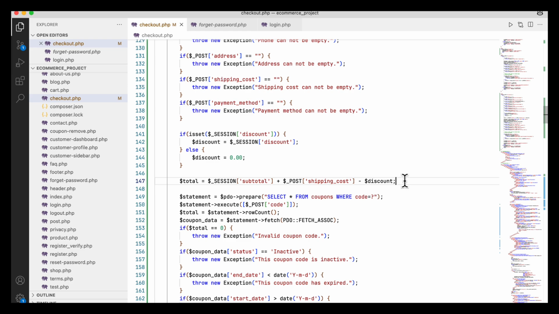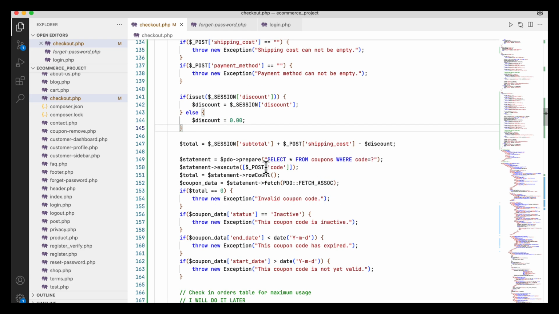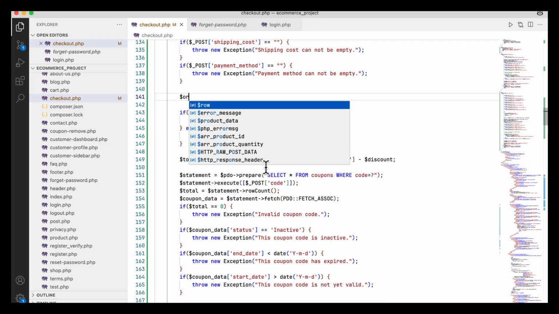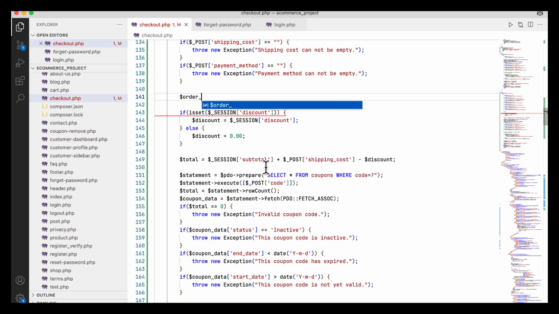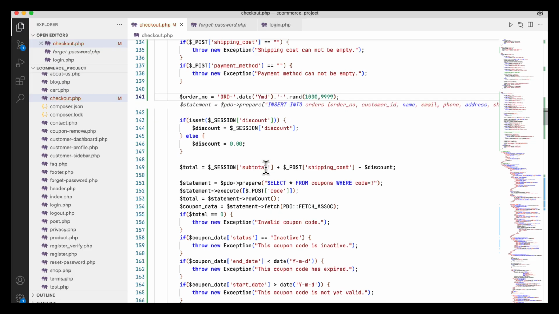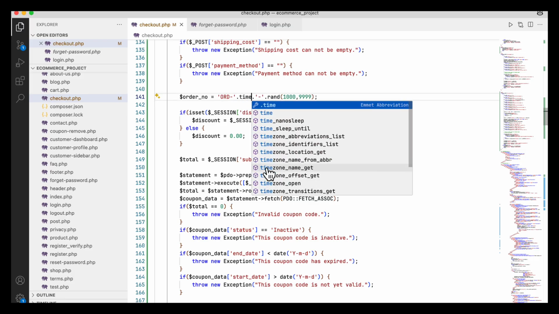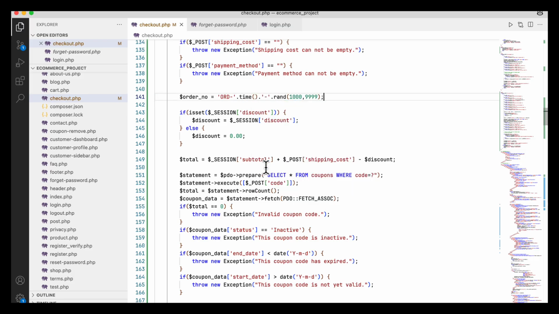Now I will insert the order into the table, but before doing that, I am going to get the order number. The order number can be any random value that can start with ORD, for example. So in this way I can use date, and instead of date, I am going to use a time function. Okay, so to make this unique, I use this one.